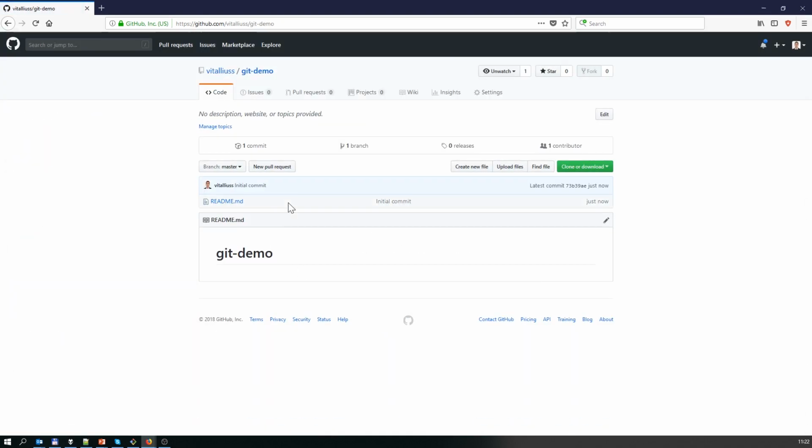Okay, the repository is ready. This is pretty much my first commit, which took place directly from GitHub and the README file. Now what we need is to clone the repository to our local machine. Here we have two options. We can either clone via SSH or we can clone via HTTPS, but since I've already generated the SSH keys, I will select the first option, SSH. So we simply copy this line and then go back to Git Bash.